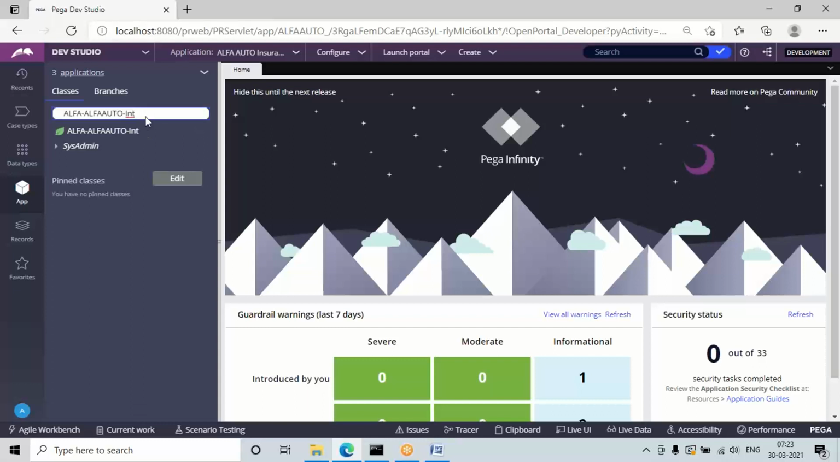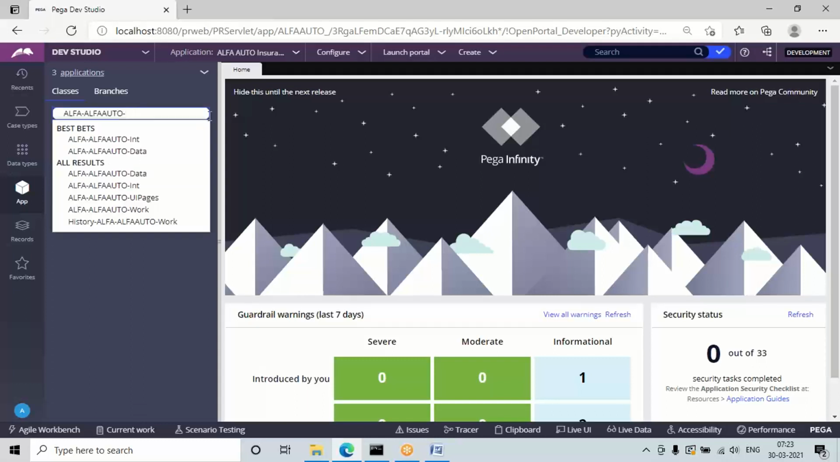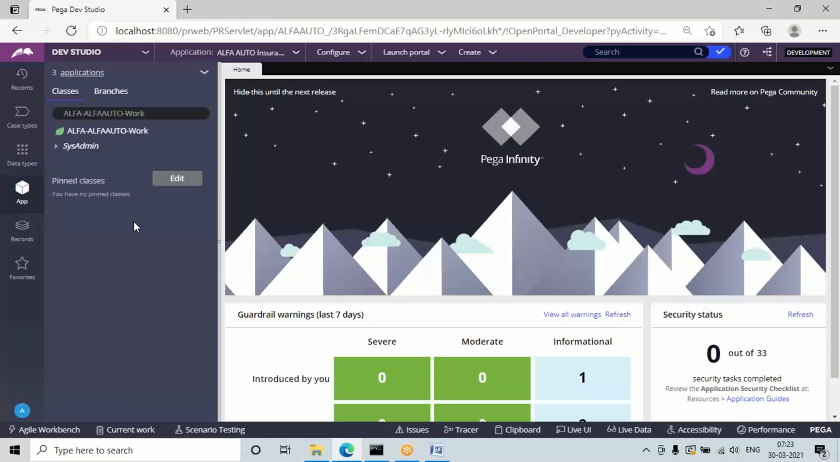Okay, so by default when you open it, the main implementation class is Work. Work is the main implementation, which is why this will display automatically in every application. If you create one more implementation, then the division name will be different, like Alpha-AlphaLife-Work. If you have already created a second implementation, at that time you'll get Alpha-AlphaLife-Work. So like that, you'll get these classes automatically after application creation.